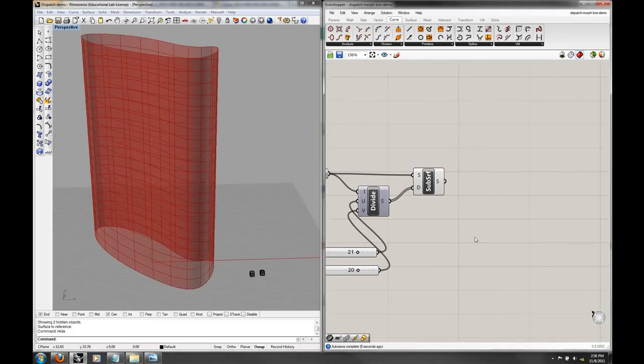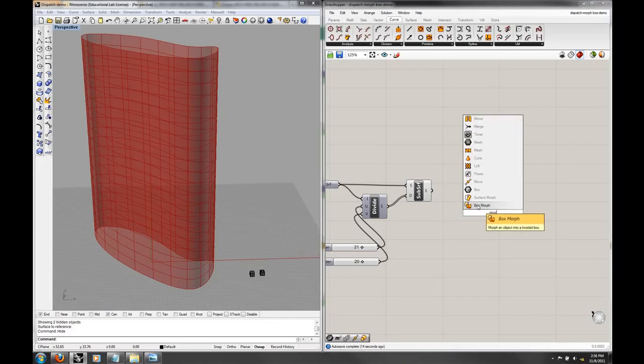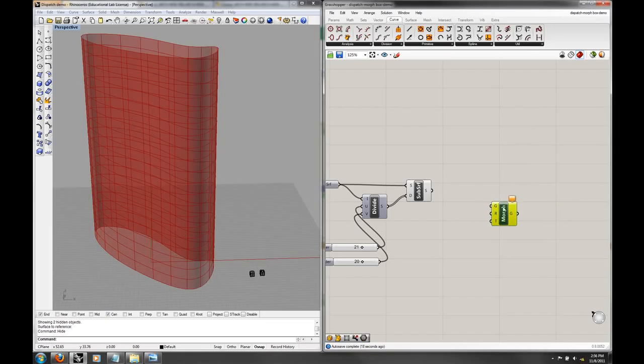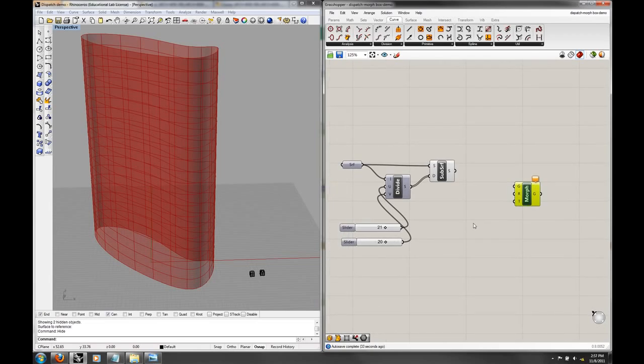Okay. So what I'm going to do is morph some geometry, and that's going to be a box morph. A box morph takes the geometry, takes a reference box for that geometry, and a target box, which is where that geometry is going to go. Okay, and the way that this is going to work is I'm going to reference my geometry.